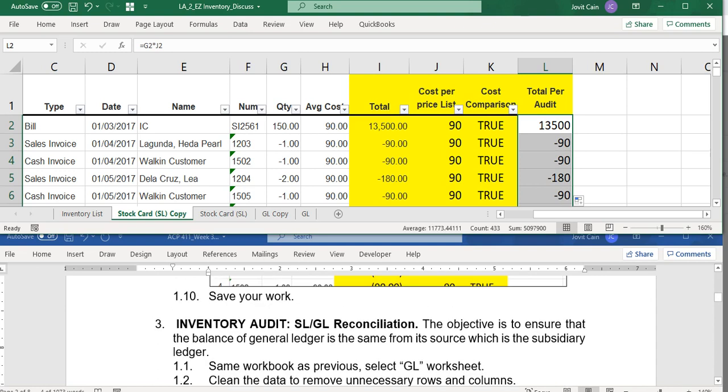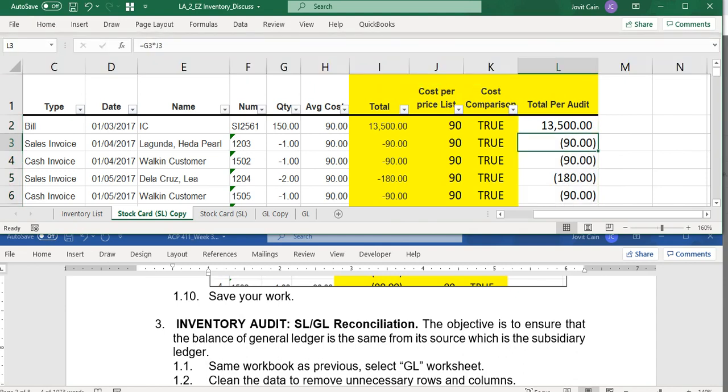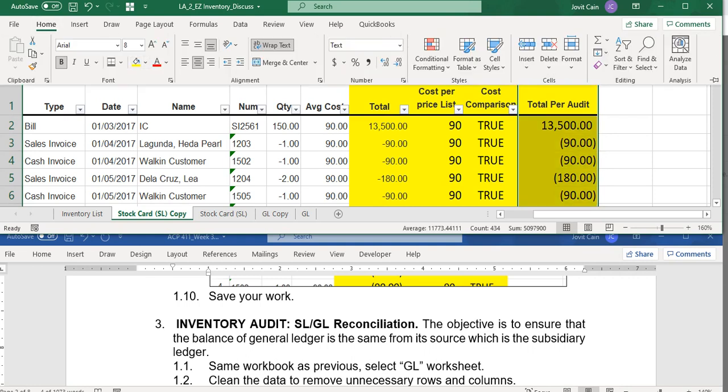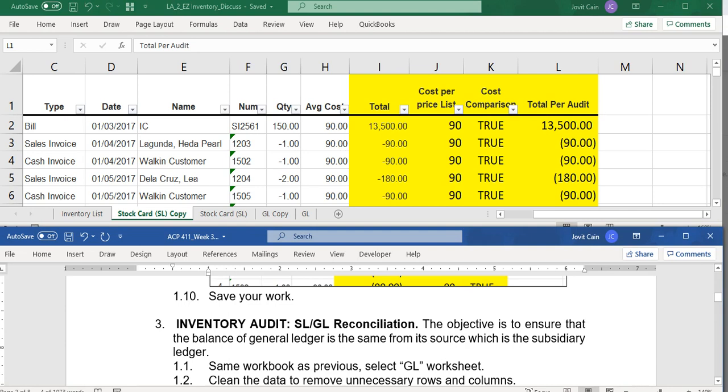And of course, don't forget to format this with comma style. So just click Home tab and then click the comma style, so that it has a comma and decimals. Okay, so we're done. By the way, don't forget to color this one to signify audit procedure. So what you're going to do next, save your work. So we're done with the first one.